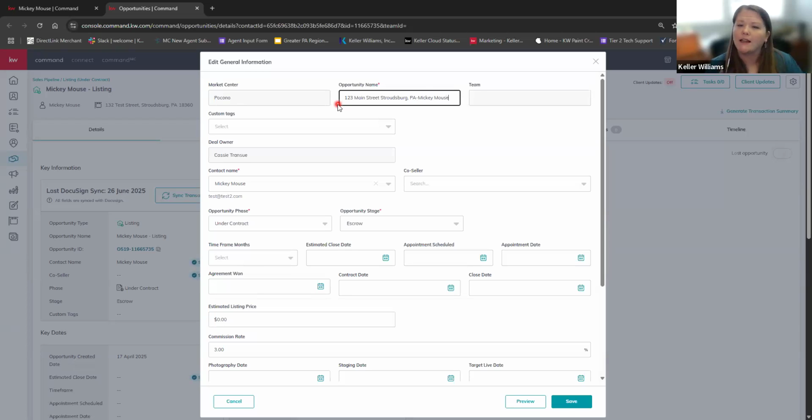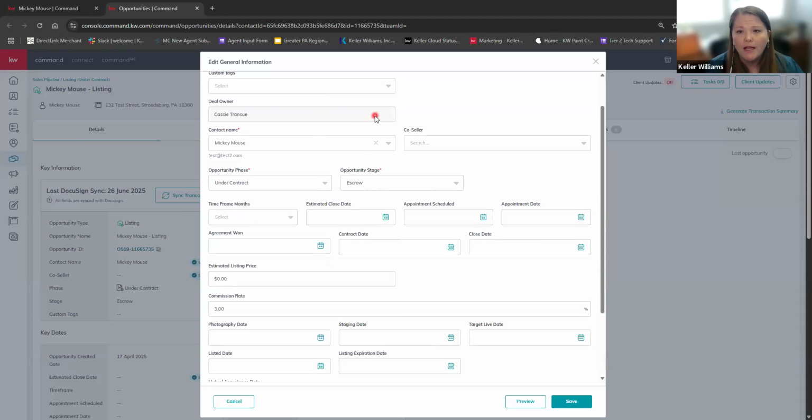And if you want to, because a lot of people still like to have the name of the client in the opportunity name, you can add that at the end. So you can put a dash or a hyphen and just put Mickey Mouse or whatever is the name of the client. Then from there, you can update the custom tags. Again, you didn't have to do that in the beginning. If you want to organize your opportunities at this point, you can go into custom tags and you can change that information. The deal owner would be your name because you are working on this transaction.